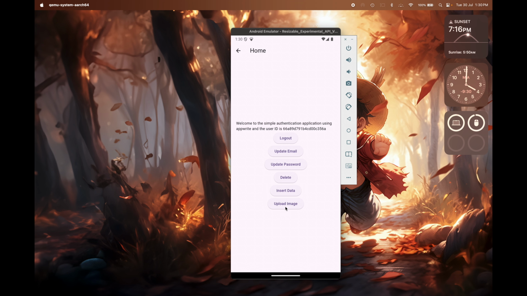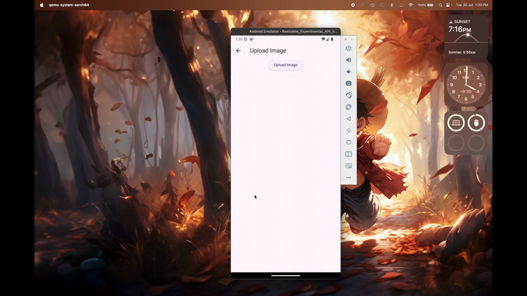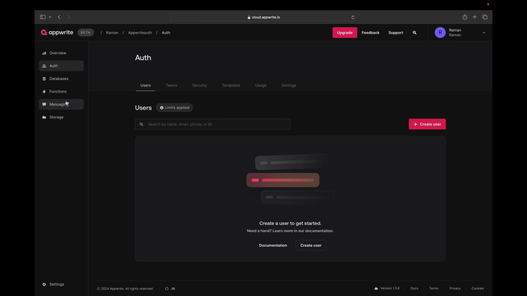So let's click on upload image, and let's say I have taken a screenshot of this, and let's click on it. It will wait like 2 to 3 seconds, and it will upload the image successfully. You can add a circular progress indicator while it is loading. That's up to you, and let's look into that.